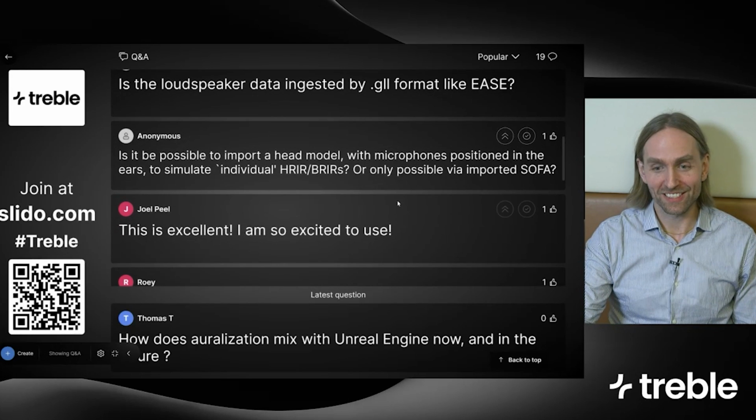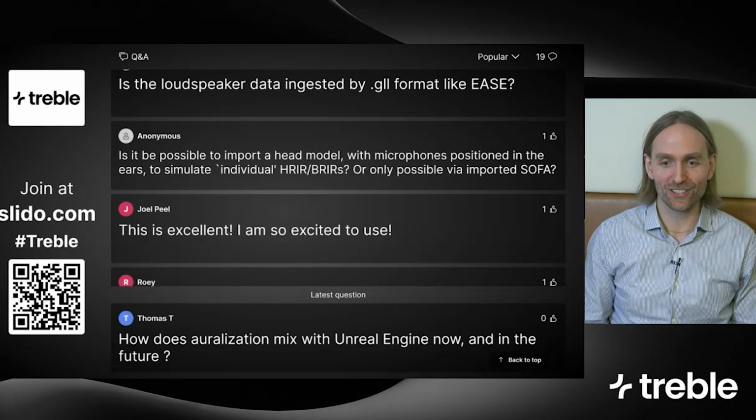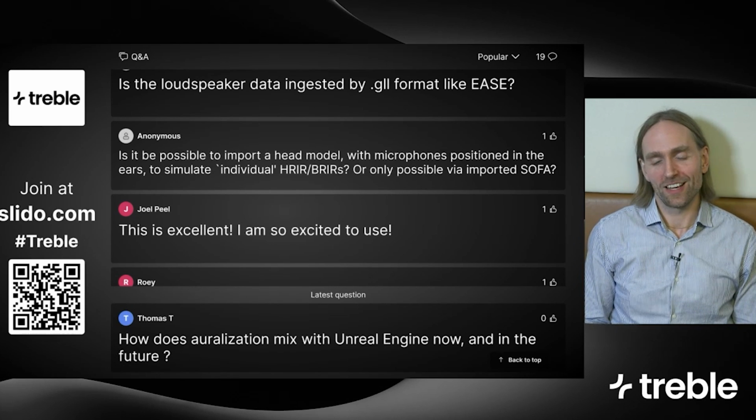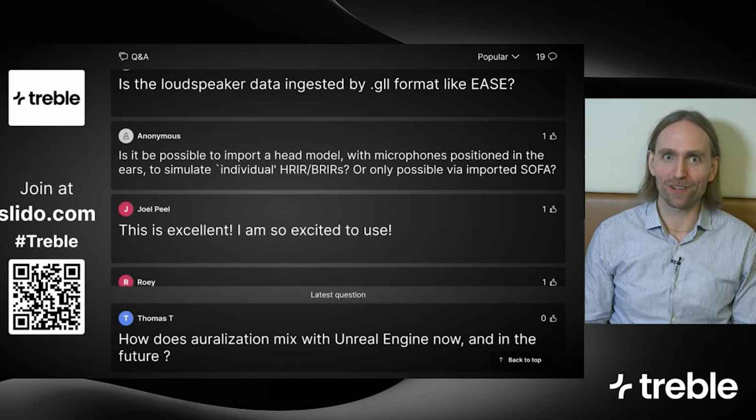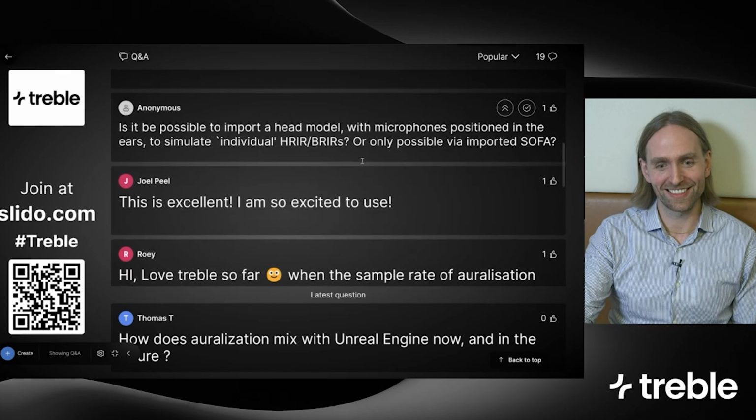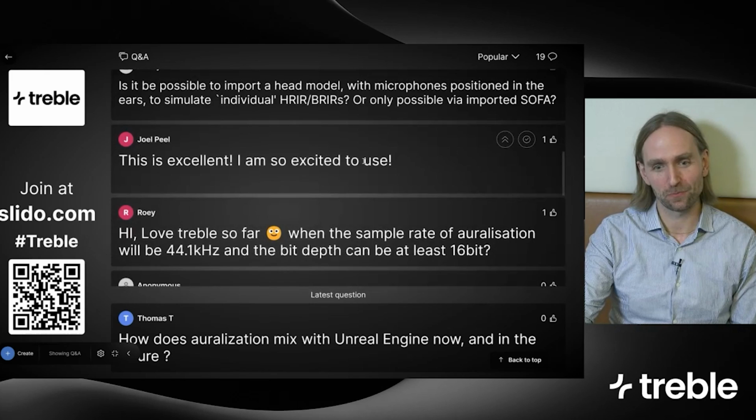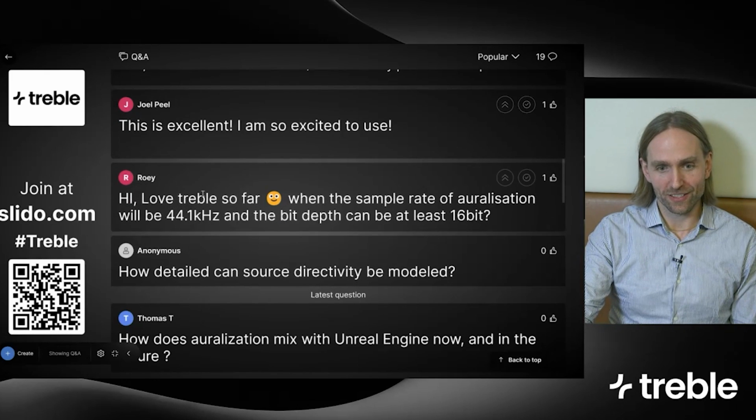Okay, nice comments from Joel here. Excited to use the SDK. I'm very happy to hear that. I have to say myself, I was just watching the whole presentation, and I think we've done a pretty good job here, and this is a really exciting product. It's kind of a new and unique product in the world of acoustics and audio, this kind of SDK simulation engine. So I hope that you guys are excited to use it, as excited as we are about it. Here's a nice comment from Roy. He loves Treble so far. Thank you so much for that.